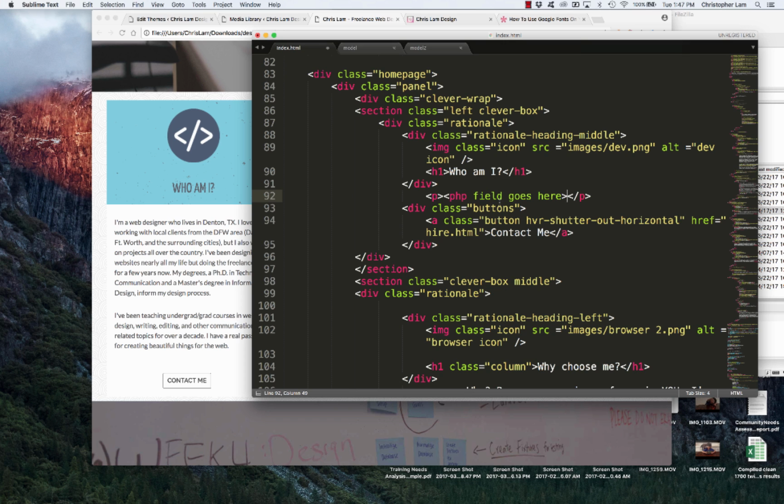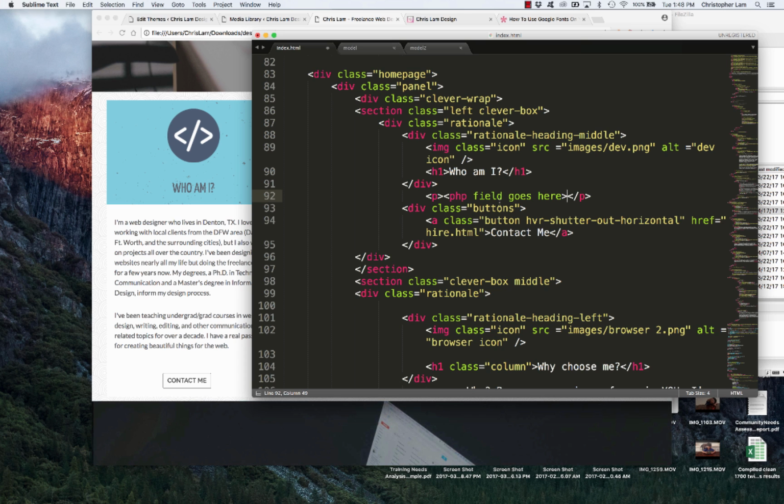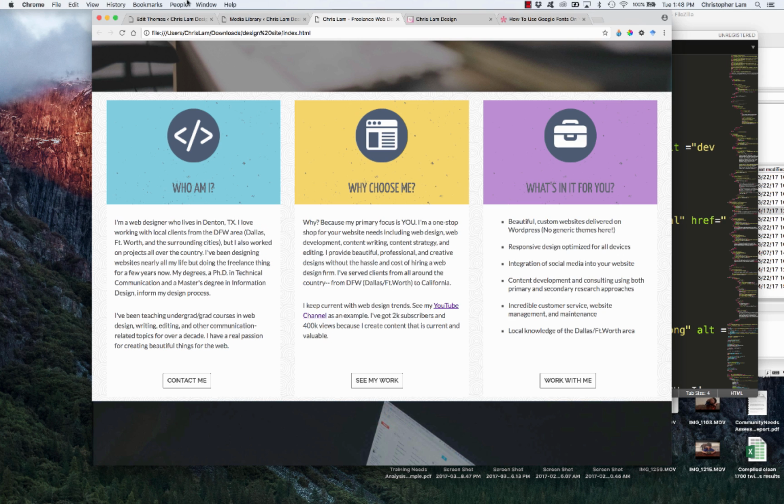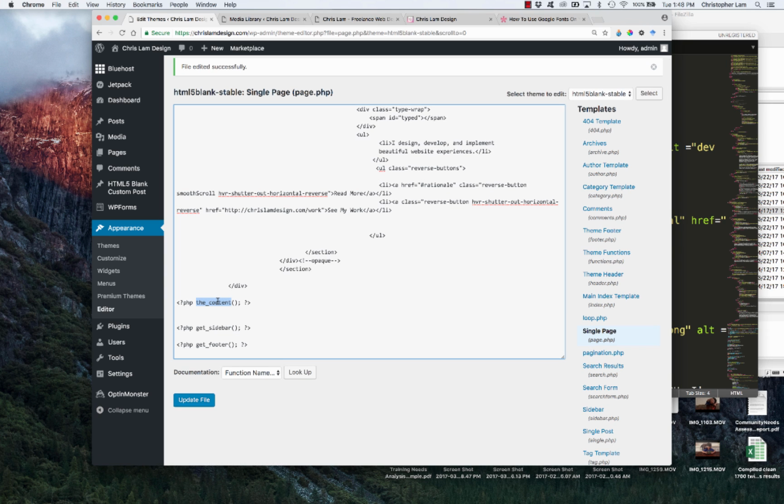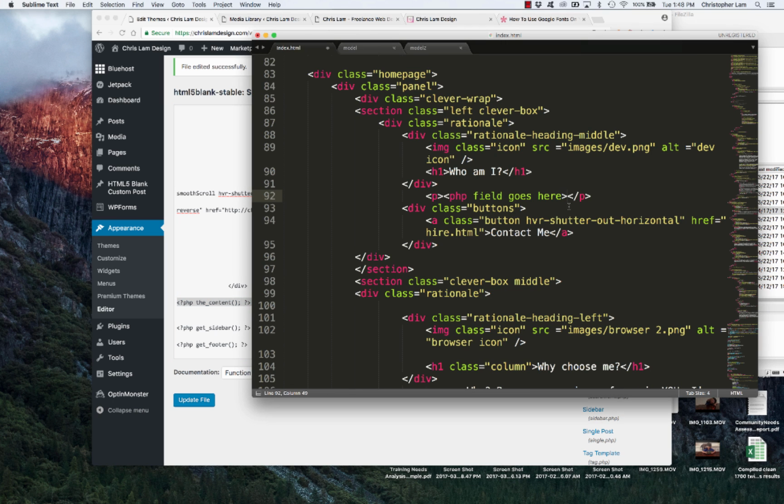So part of the limitations of HTML5 Blank, and really any WordPress theme, is we're only limited to the one default field, the content. So one thing I can do is I can actually take the content and we can pop that in between these paragraph tags. Okay, so in between these paragraph tags is really just the content.